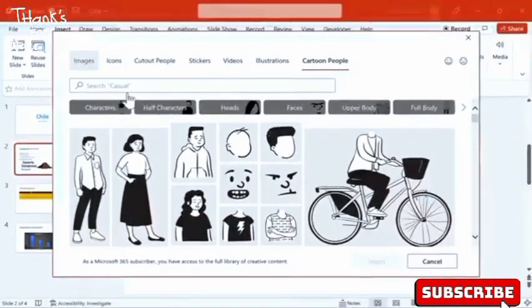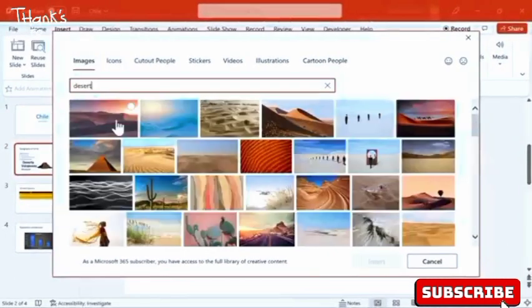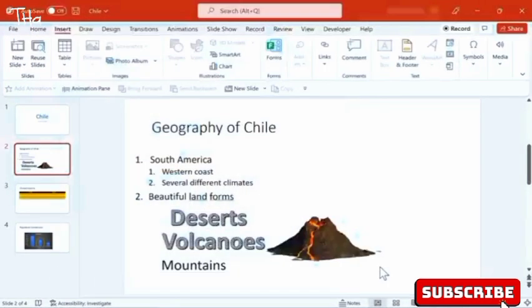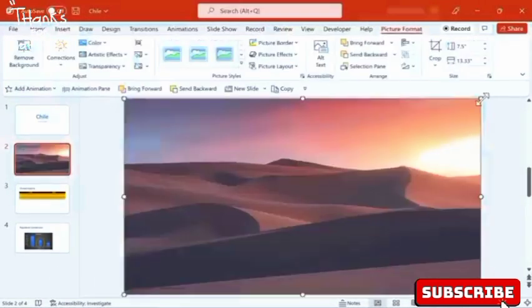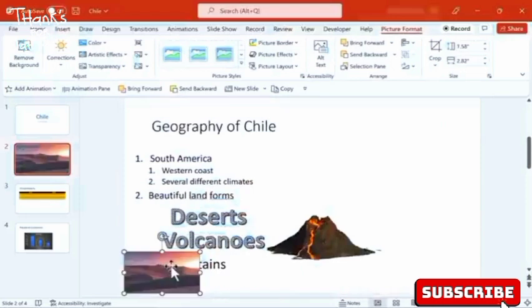I'm going to go back to images and I'll search the word desert. I'll select this one and insert it into my presentation slide. It comes in way too big, but fortunately I can resize that down.